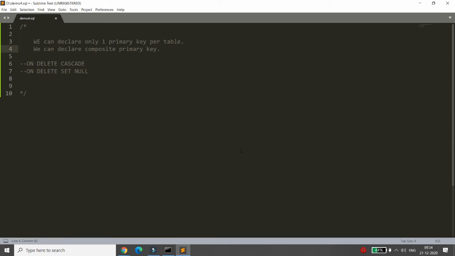What is a composite primary key? We can say that it is a collection of multiple columns. So in short, the combination of the columns should be unique and it must not be null. Now, one more thing: we can declare only one primary key per table, but we can declare multiple foreign keys per table. We can declare a composite primary key, and even a composite foreign key. One more thing is, primary key is always unique, while foreign key may contain duplicate values.